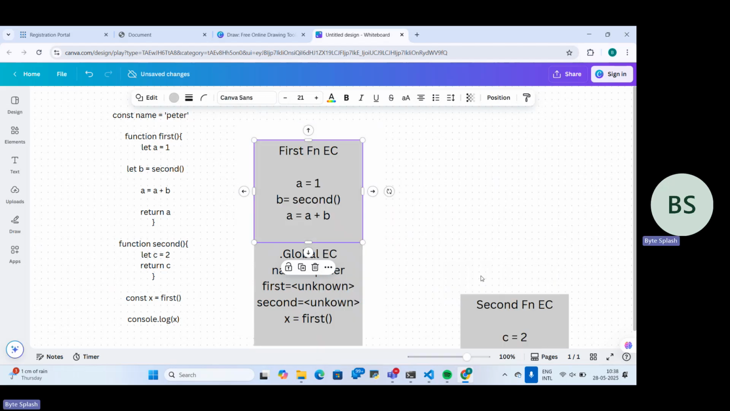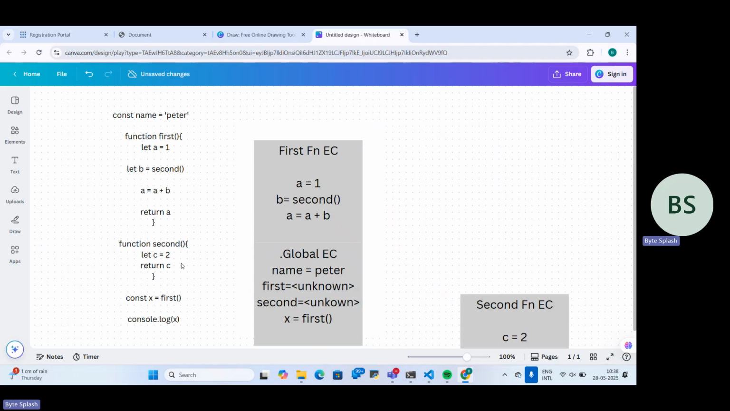Come to the call stack. Okay, so now it will start to resolve it. A equal to 1, just where it is. A equal to 1. So now it has a value. Then again P has been called, the second function.